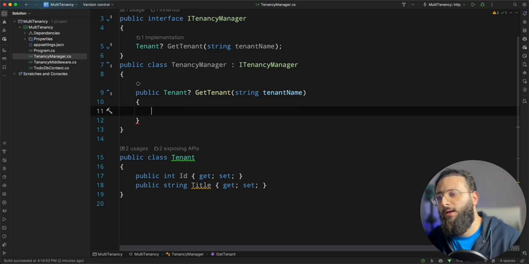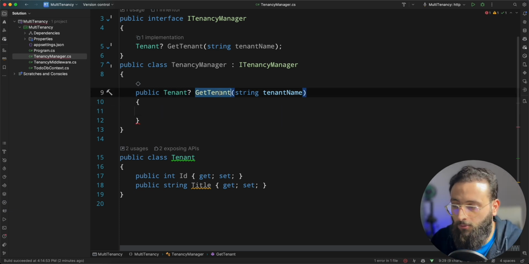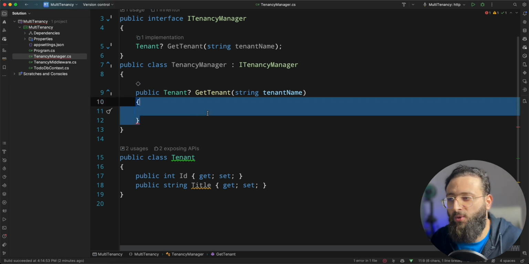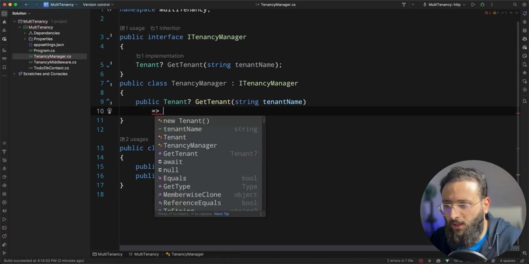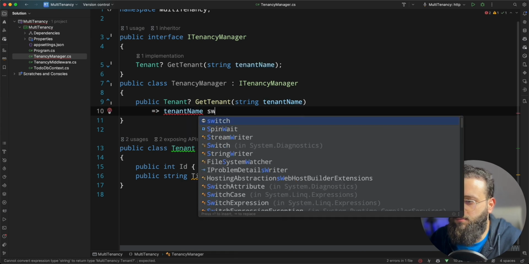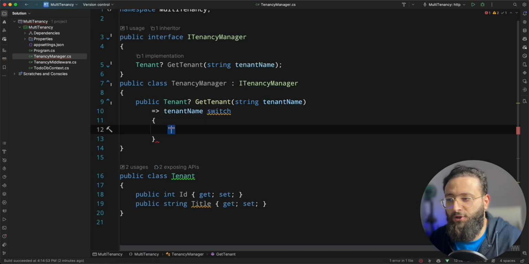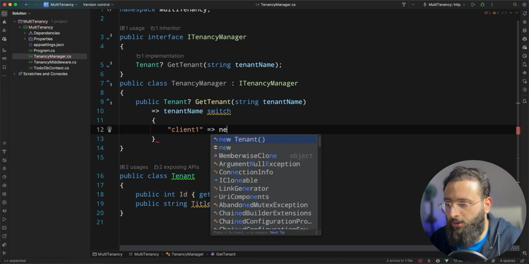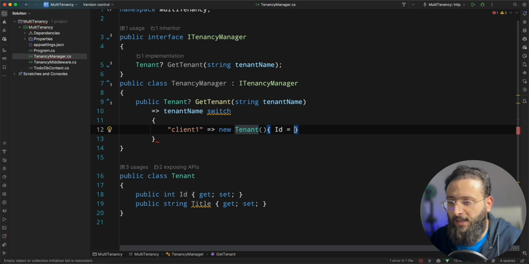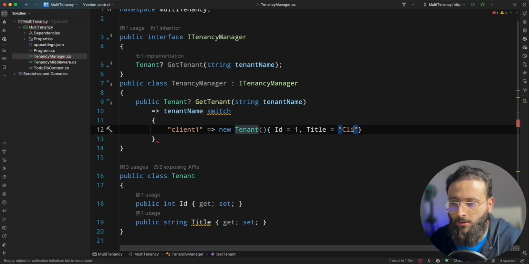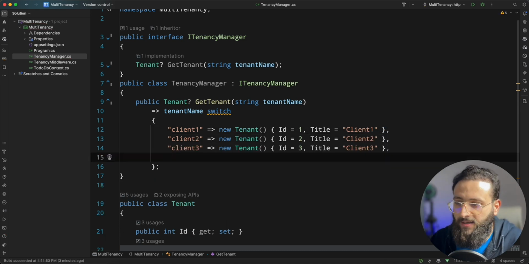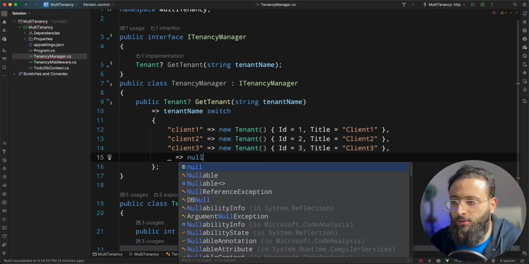And here, basically, we need a proper way to register a tenant, but for the sake of this demo, I'm going to make a switch case on the tenant name. So tenant name, switch, if it is client1, since we used that in our Postman, return a new tenant with ID equal to 1, title equal client1. In case we don't have a tenant, return null.